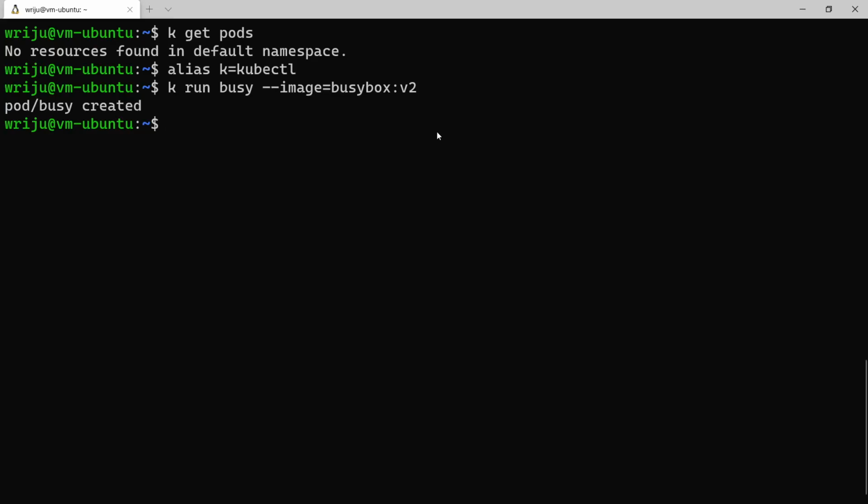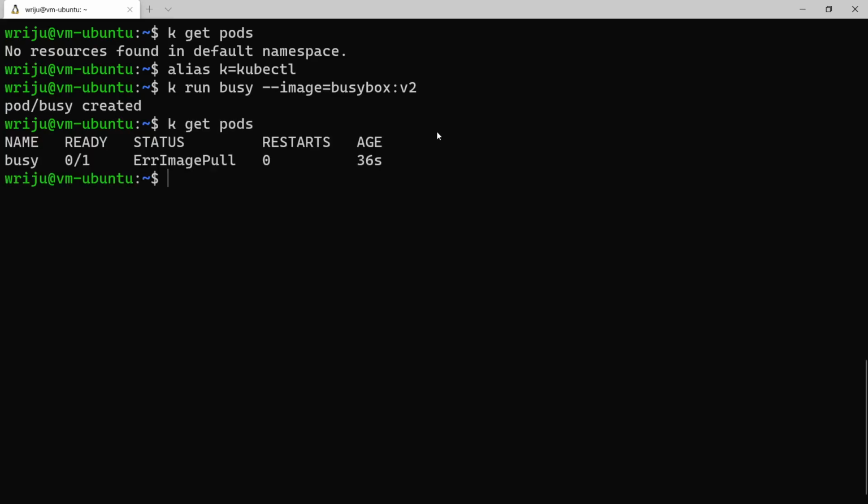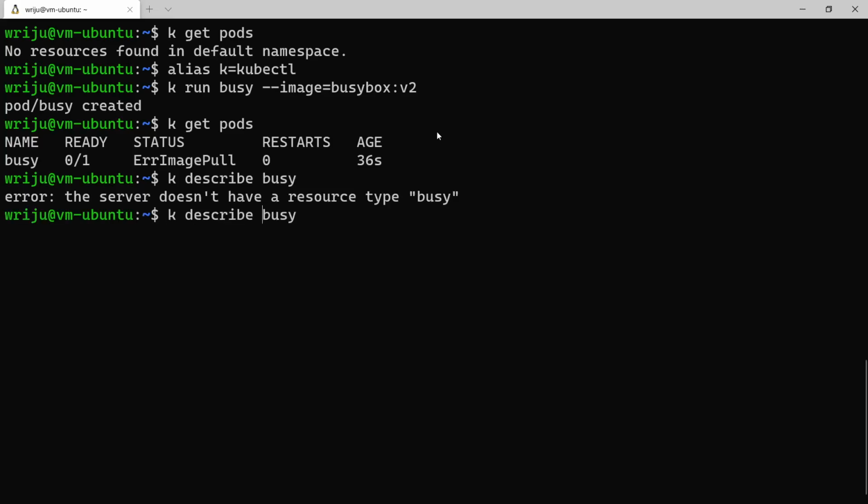But let's see. If I say k get pods, it will show you all the pods and their statuses. And clearly the status says that there is some issue. We don't know yet what the issue is about because it's too small to understand. So we can go inside the pod and see what exactly the issue is. To do that, you can say k describe, and you say pod, that is busy, that's the name of the pod.